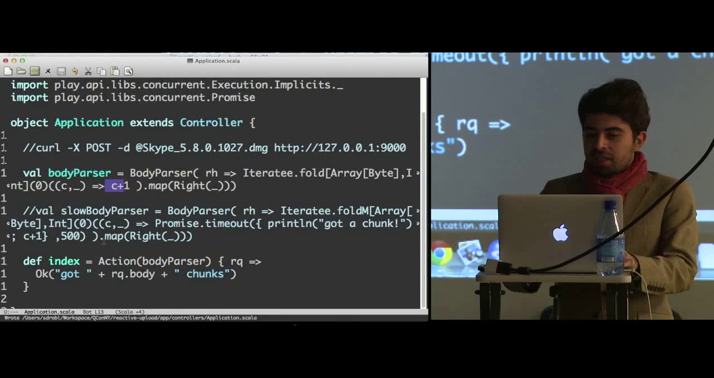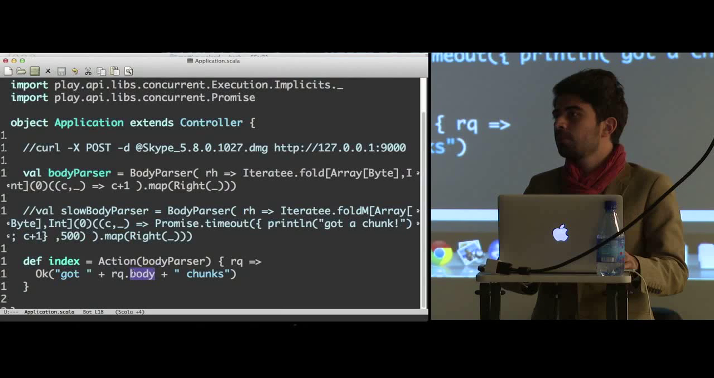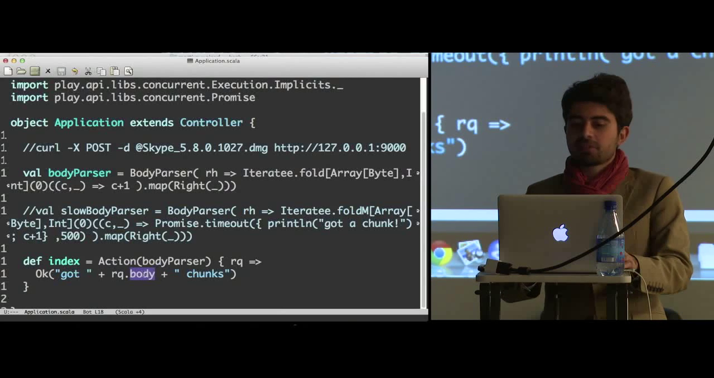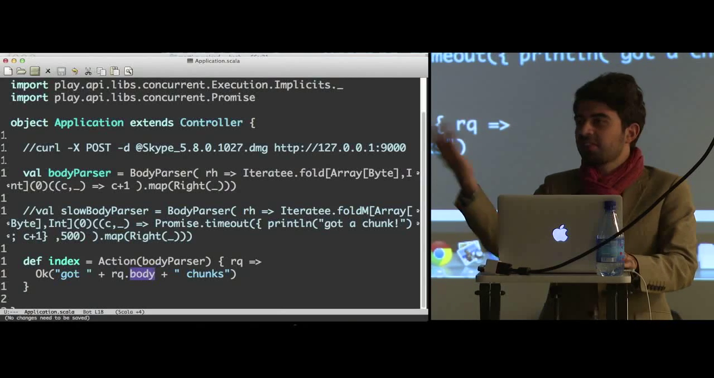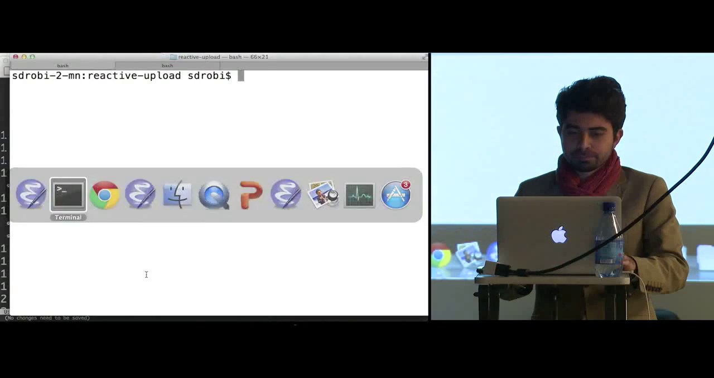Okay, and then I pass it to the action, and here I get the body, which will be, what will be the body here? Yeah, the count of chunks, how many chunks I got. And then I send it in OK status, right? Very simple, nothing fancy there.